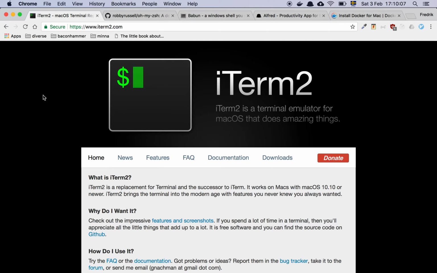So the terminal of choice for a MacBook for me is iTerm 2. There's a newer version out, but I haven't upgraded yet, so I might do that fairly soon. This terminal is extremely nice. It is one of the first things that I install when I'm setting up my MacBook.